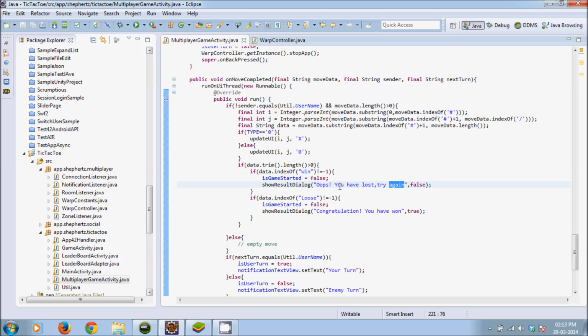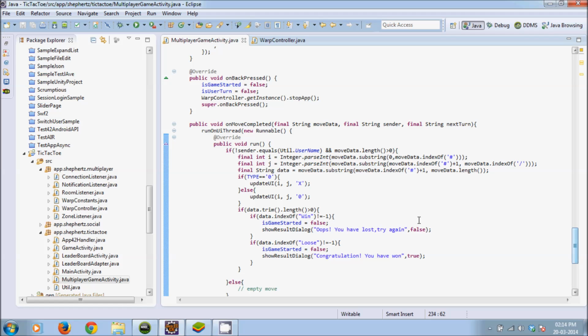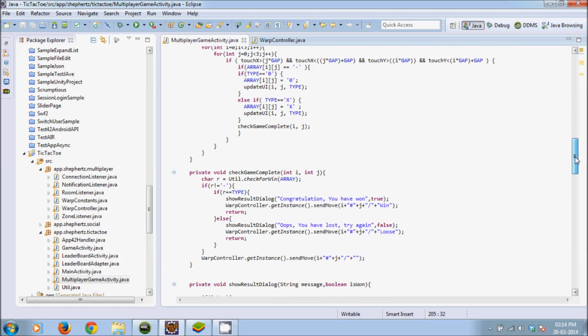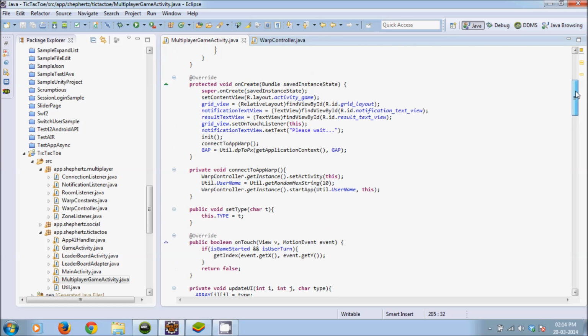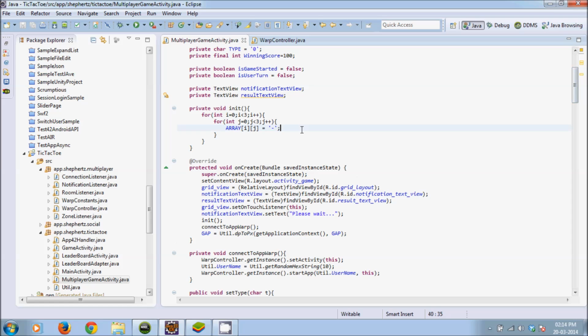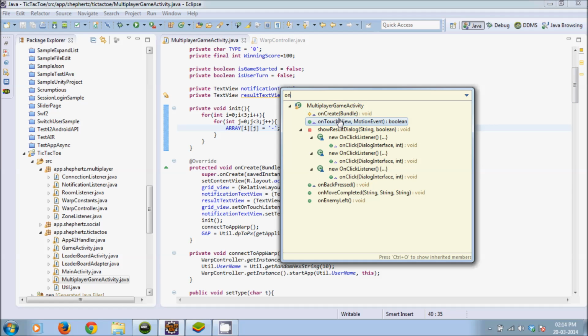Similarly, we check again whether the game is won or not, and the send move handling is similar to what we have done while playing my turn. And I'm showing the message whether the player has won or not. If the message comes with the winning string, then the other player has won. Otherwise, you lost. And accordingly, I have updated the notification message that it's your turn or the enemy's turn.